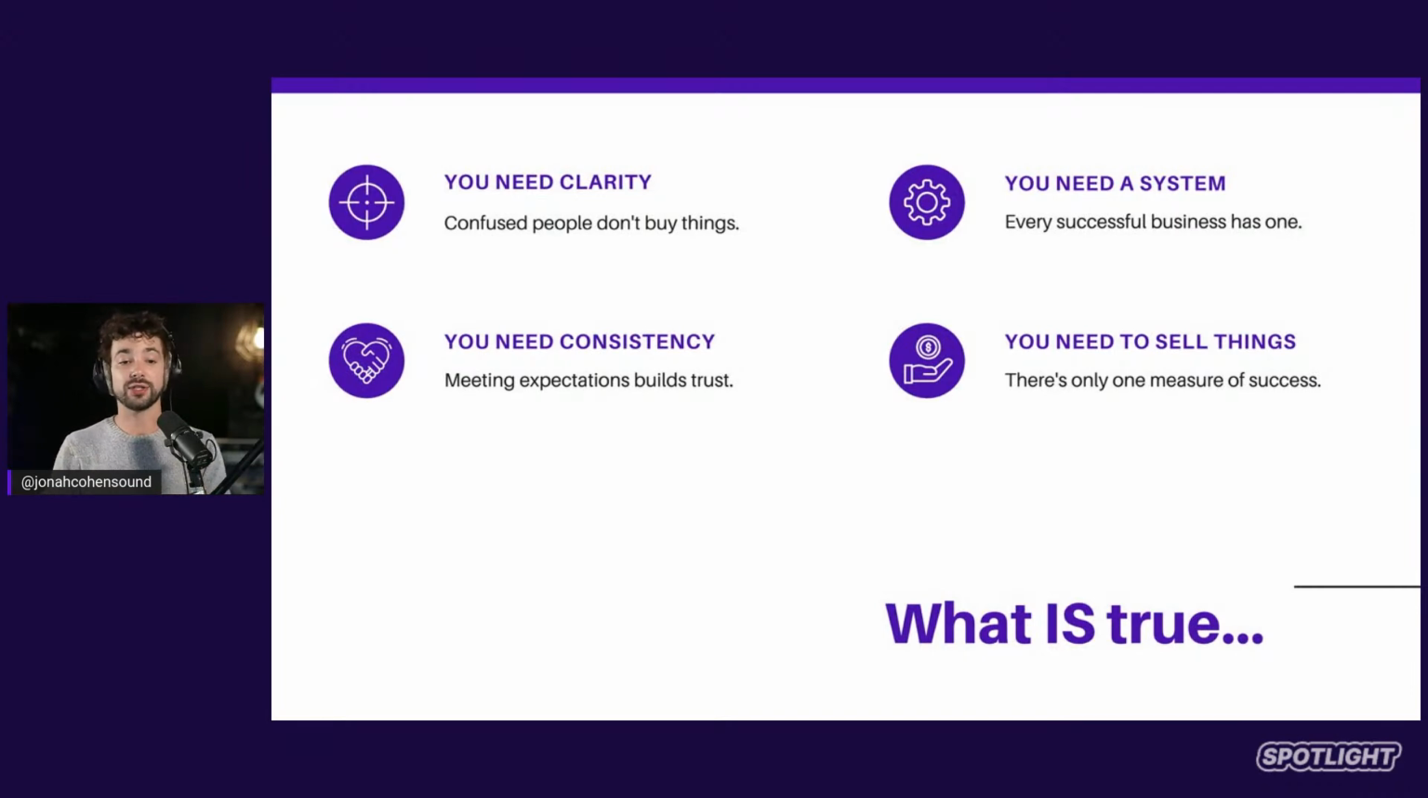So, first, you're going to need clarity. I forget which creator said this. I wrote it down, but I don't have my note right there. But I thought it was genius. Just as simple as: confused people don't buy things. They simply don't. So if you're all over the place, if you're posting about all sorts of stuff, if your offer varies from day to day, it's going to be very difficult for people to keep up and for people to understand what it is you're offering.